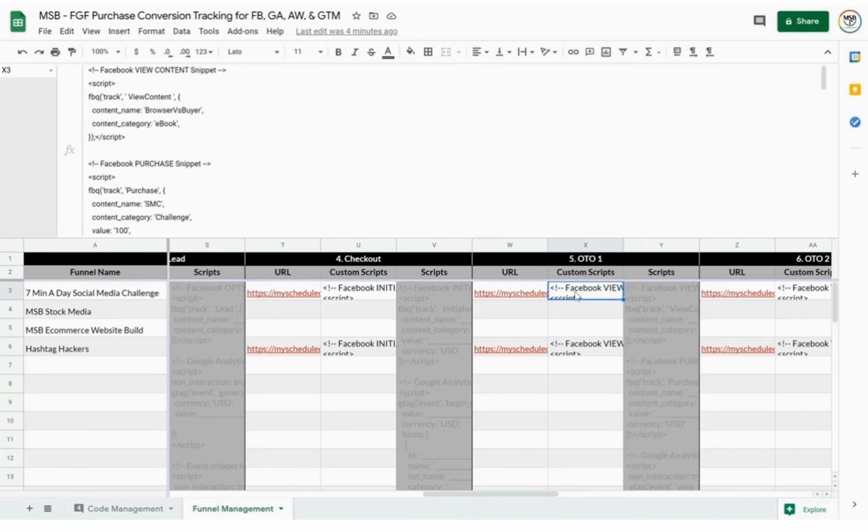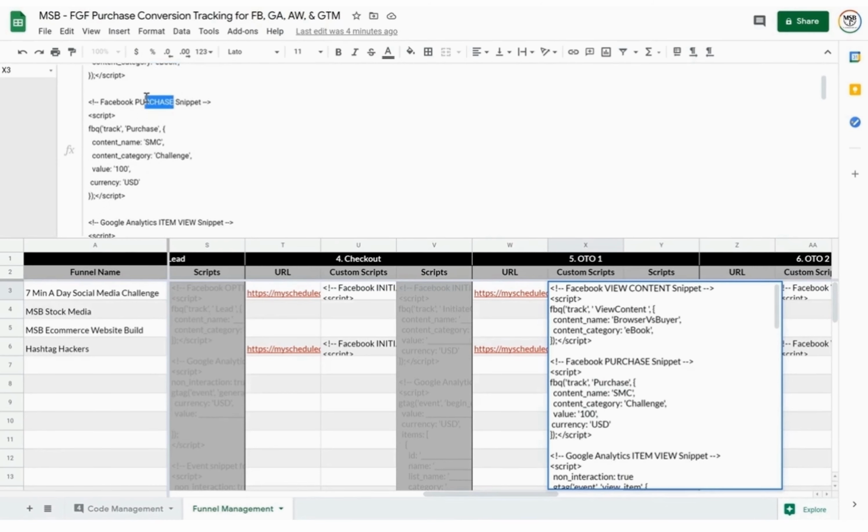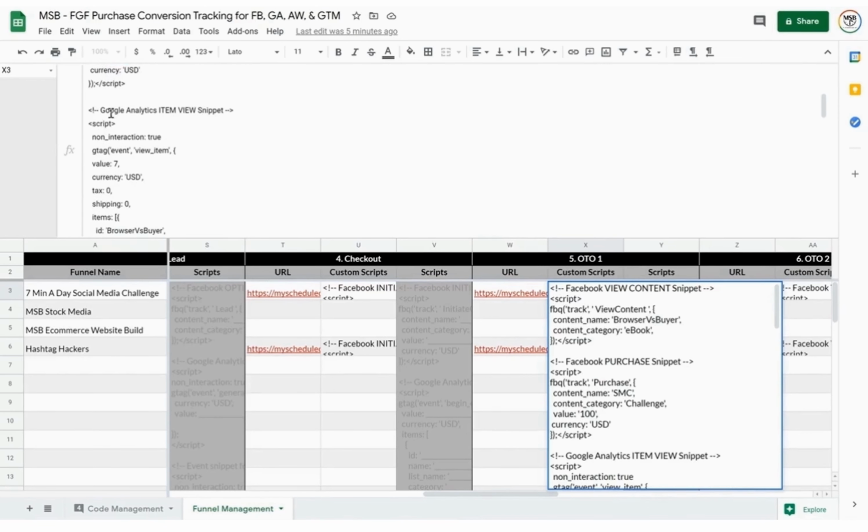Okay, so let me show you what that looks like. I already have this code done. So here is the view content. It is telling me that the content name was Browser versus Buyer, which is the name of my book, and that it's an ebook. But the purchase was for the social media challenge. It was $100. Then we get to Google Analytics, and here's a view snippet.